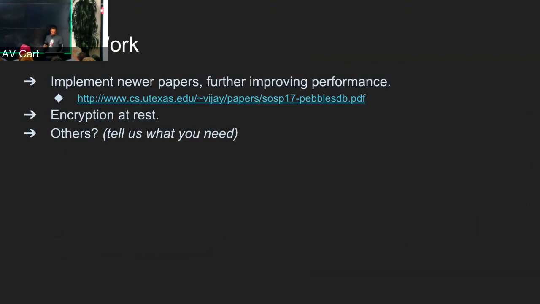Research is moving ahead, and there's a newer paper which further improves the performance of LSM trees by optimizing compactions, which seems very interesting. Implementing such papers is something that we will want to continue trying.